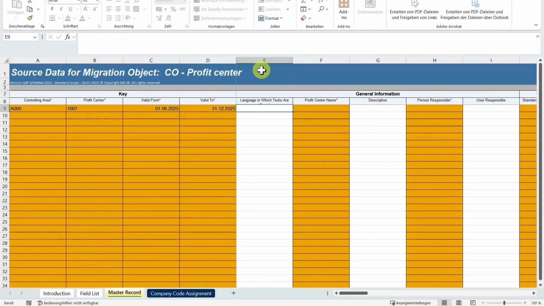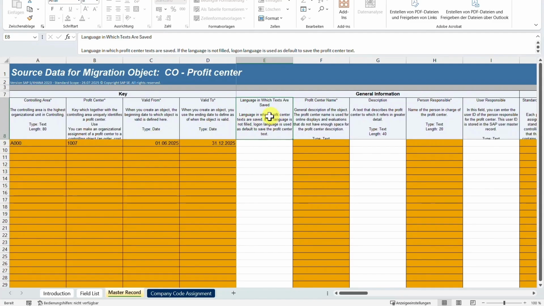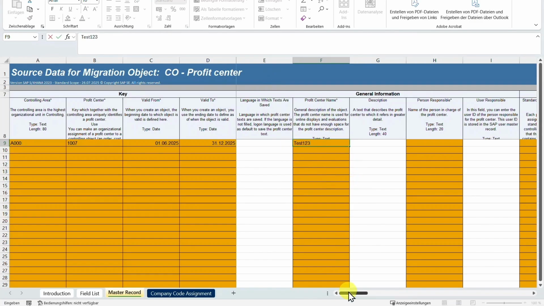As you can see here, column E is not mandatory as it is not marked in orange. So we could insert here the language in which names are being displayed. And just a small hint, you can actually expand this row over here to see more information about the fields. For now, we will leave here the language empty. Then we need to give the profit center a name. Let's say test, like that.